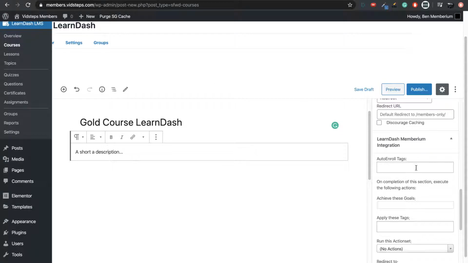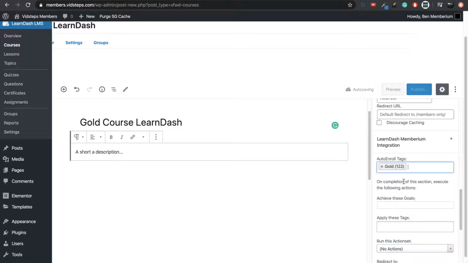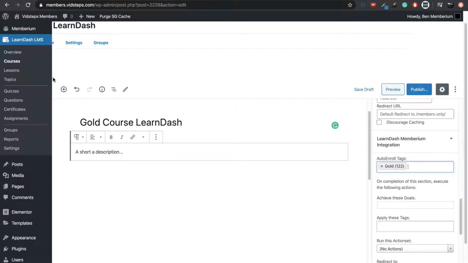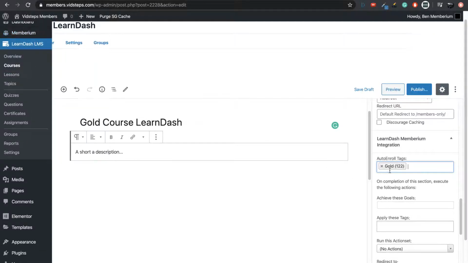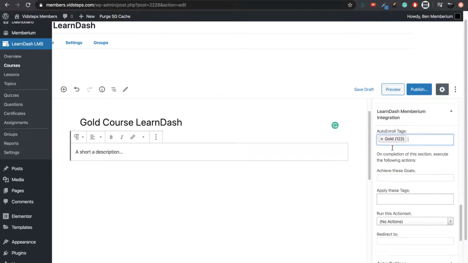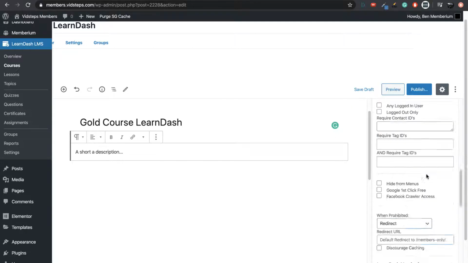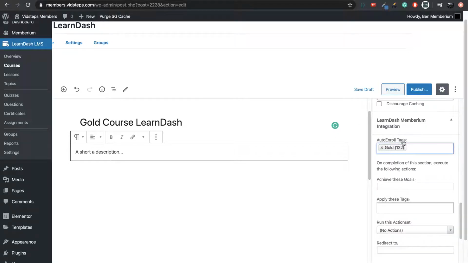But what we're going to do here is come over to the auto enroll tag section, and we're going to type in Gold, and select this 122. This is my membership tag. If I went up to Memberium memberships and showed you, this Gold tag is where this is coming from. So it's the same tag as this membership here. What I'm telling Memberium is that anyone who has this Gold membership, let them access the course, and also automatically enroll them into the course. So now Memberium is controlling all the access to this course, not LearnDash anymore. We're giving Memberium control over LearnDash's enrollment functionality.